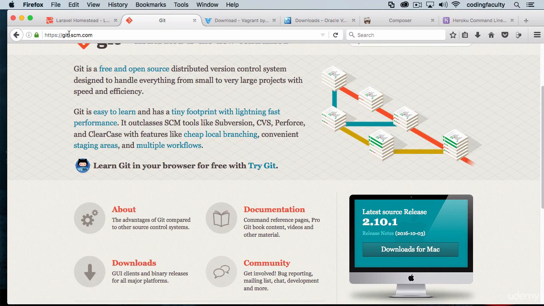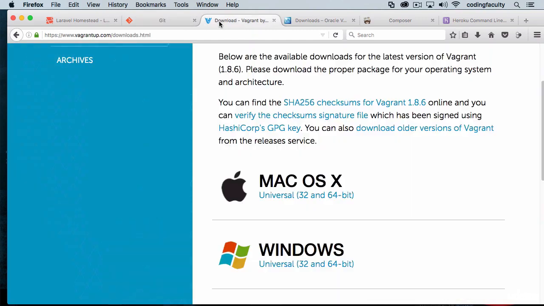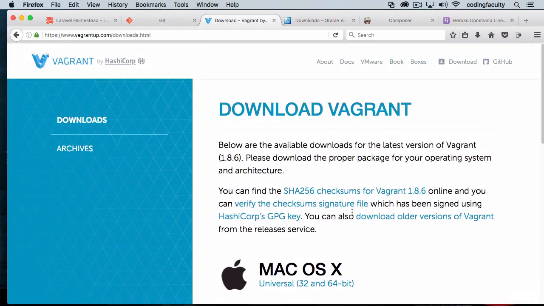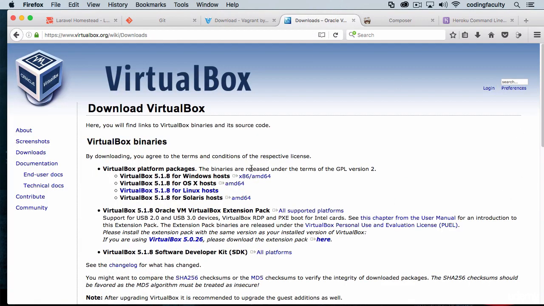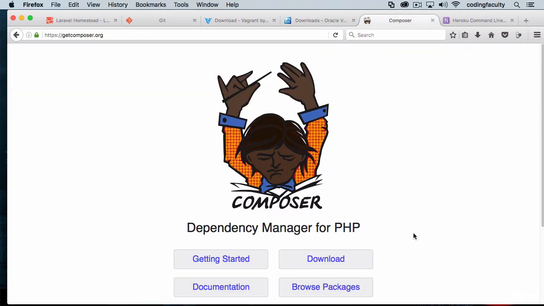Go to git-scm.com and install your Git software. Install Vagrant. And then after you install it, I think it's going to ask you to restart the computer. That's fine. Then install VirtualBox. These are super easy. It's going to take you maybe 30 minutes to download everything. Then Composer.